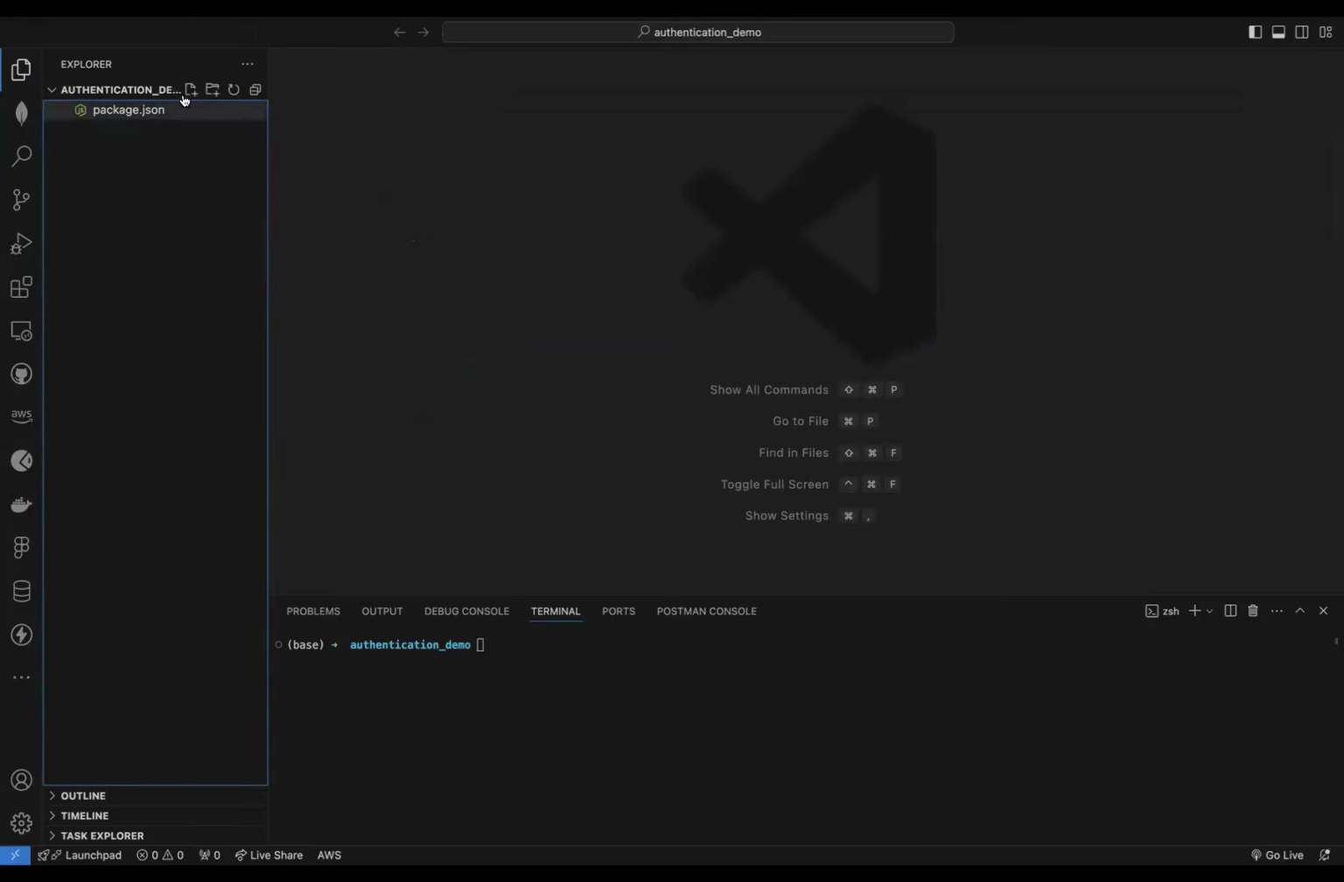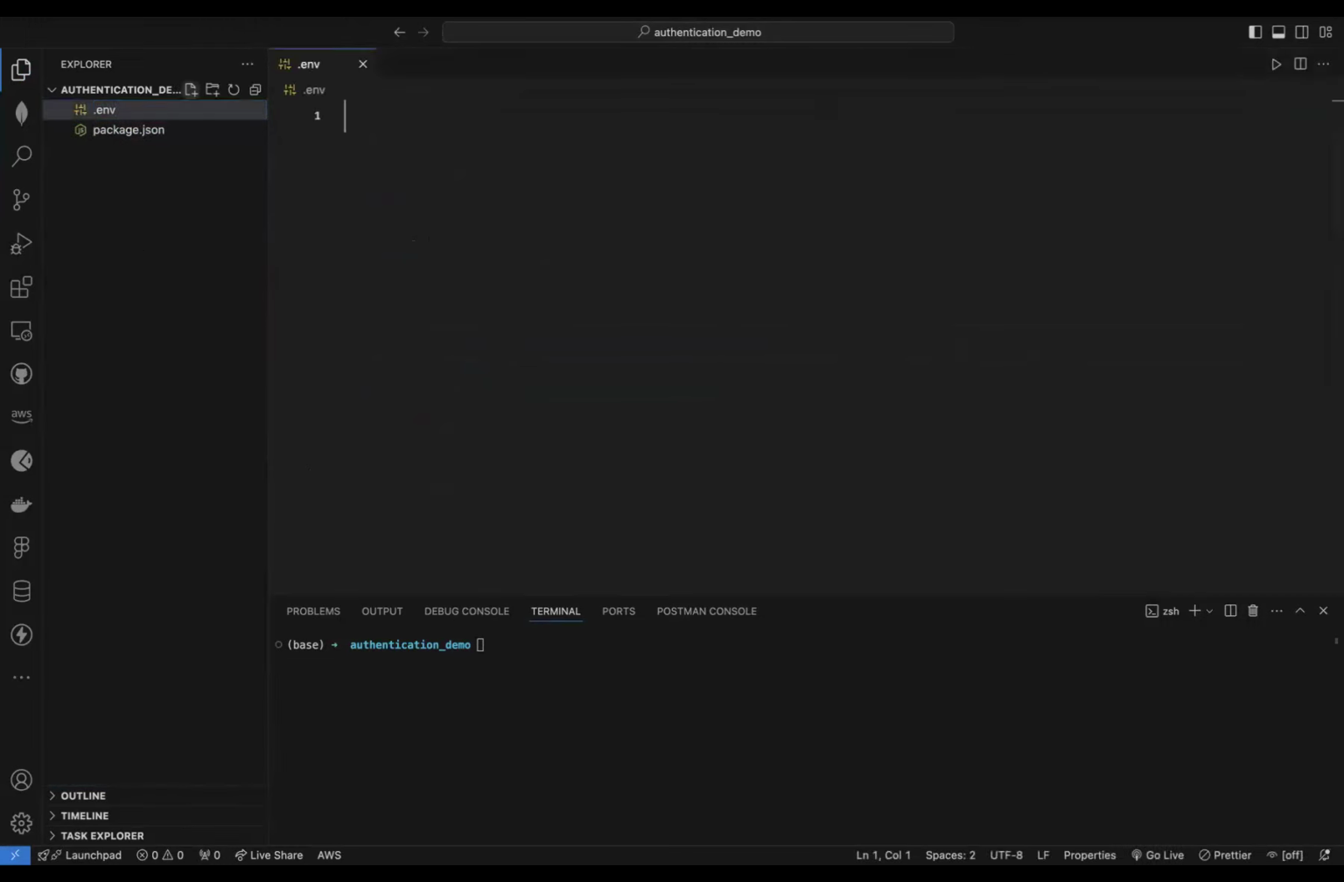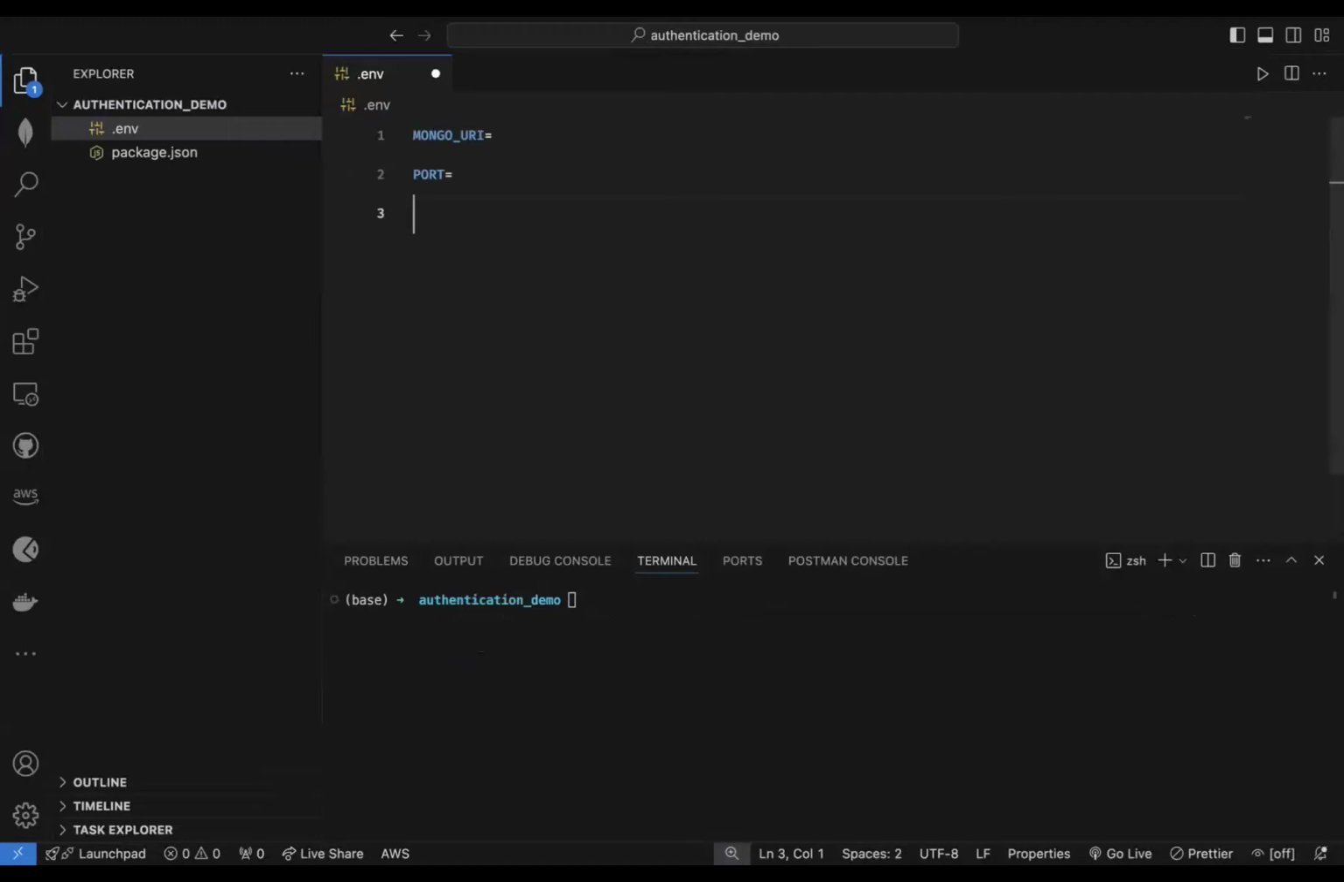Now I'm going to create my .env file. I know I will have need of my Mongo URI, I know that I have need of my port, and I know that I have need of my JWT secret. I'm going to explain what this does when we make use of it. Okay. So I'm going to save that.